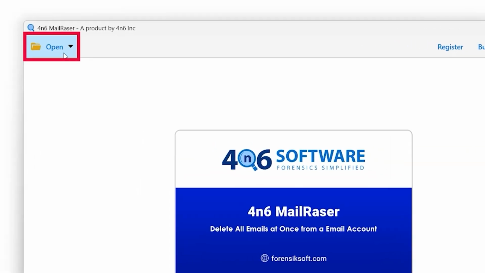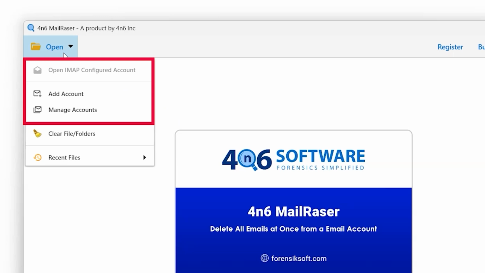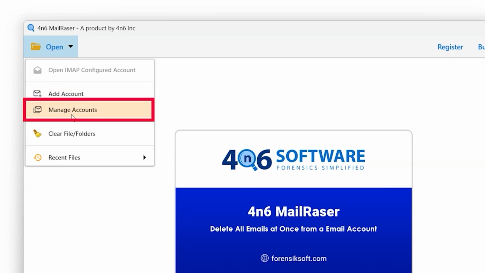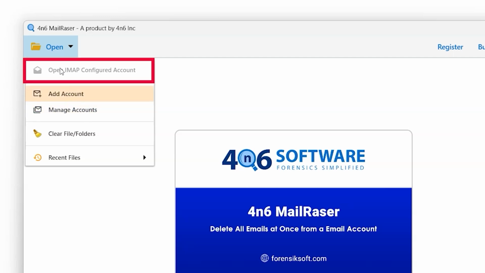To begin, click on the Open button. This tool provides users with multiple features. Click on the Add Account option to add a Gmail account. Click on the Manage Account option to manage the already added Gmail accounts. And if you already have added accounts, they will be viewed here. To continue, let's proceed with clicking on the Add Account button.